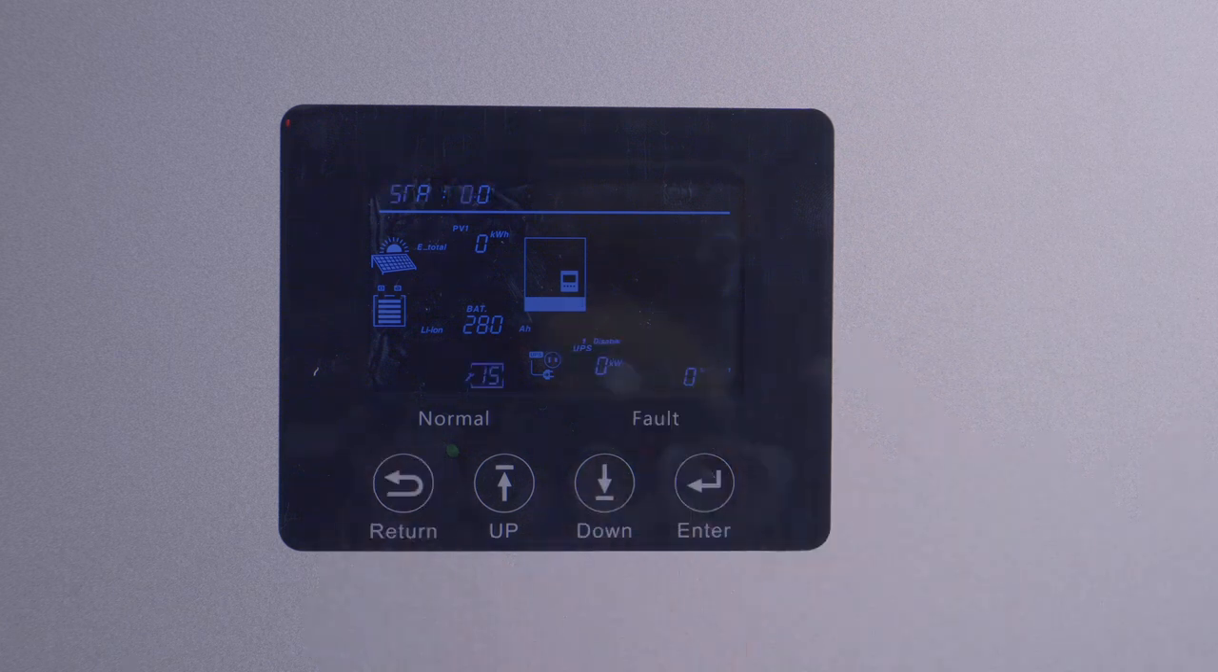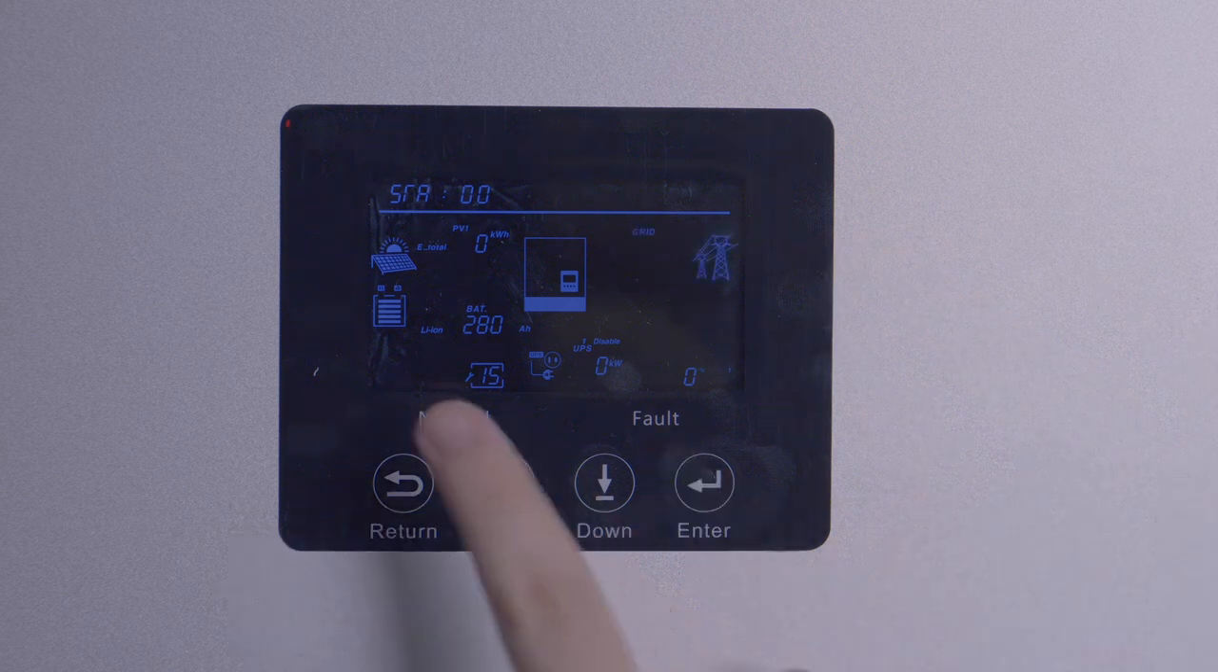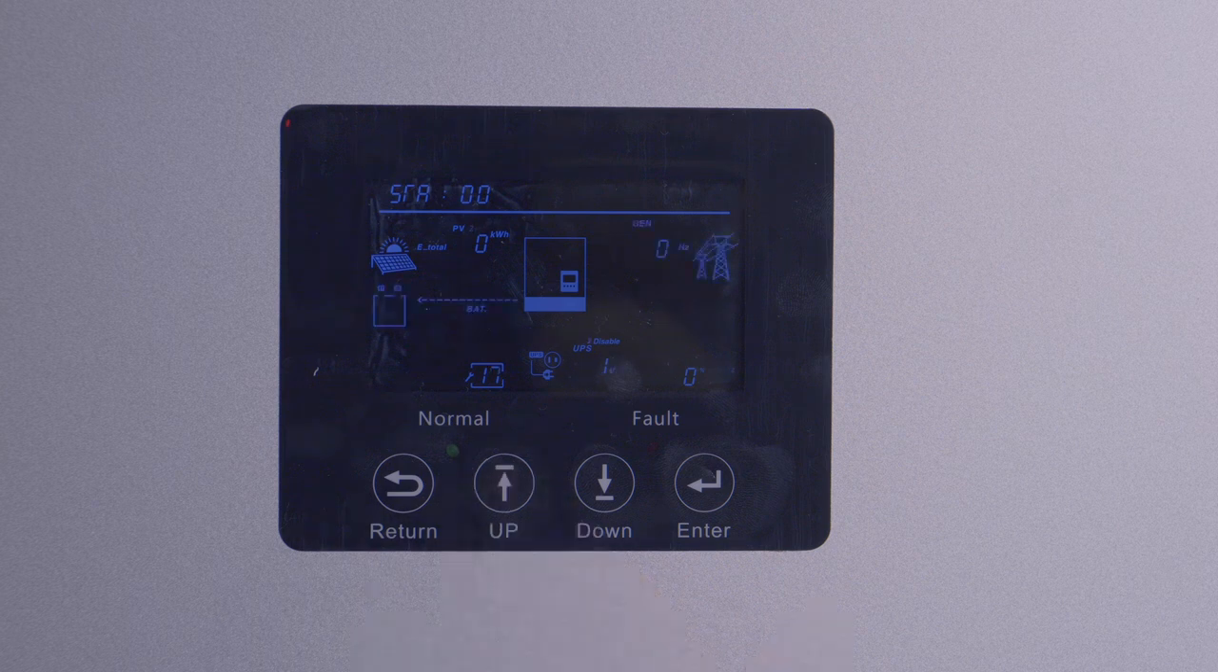There are a few numbers that are skipped in settings for various reasons, but we will move on to setting 17. This simply enables or disables the battery wake-up function that trickle charges low battery banks to pull them out of a protective sleep state.